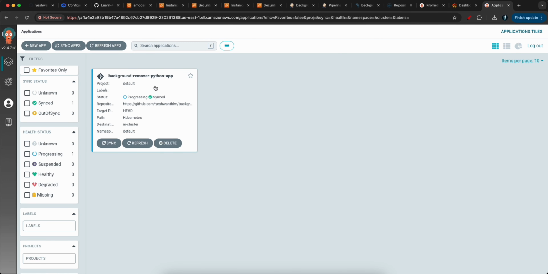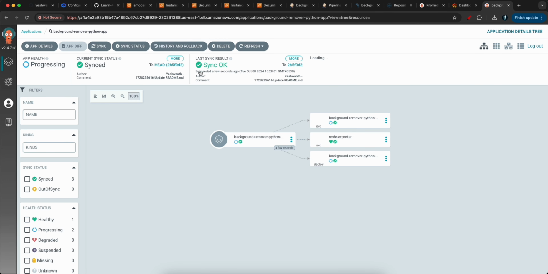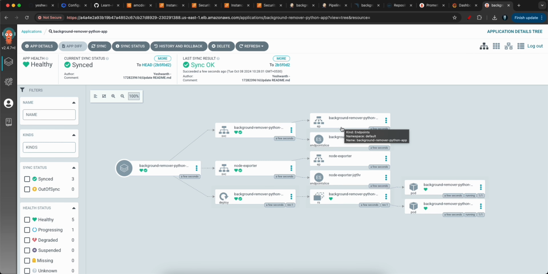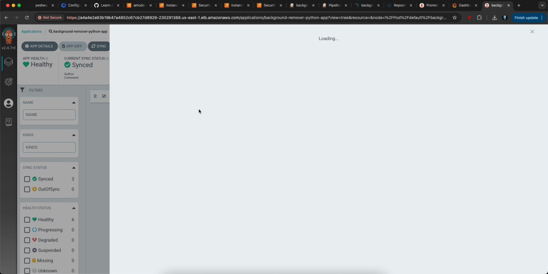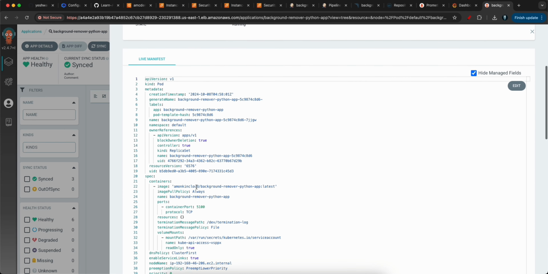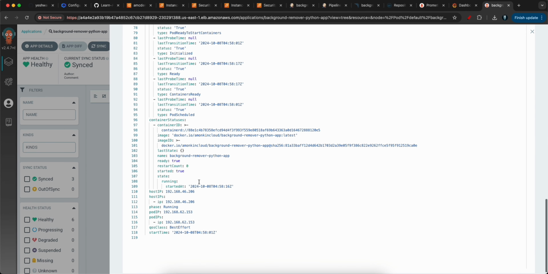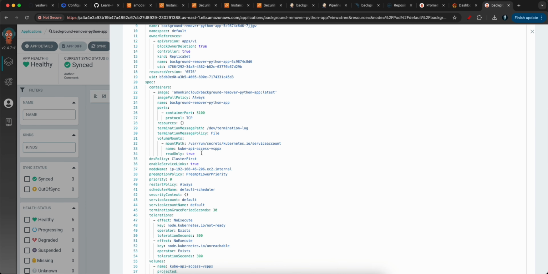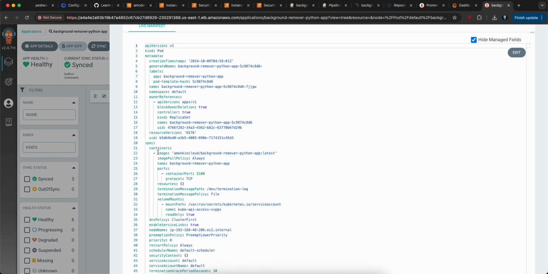Once this is created, you can see it is syncing. Let's wait for this to complete. The background remover Python application is up and running, but it also needs to create a node port and a load balancer, so it might take a minute or two. Let's give it a moment. It created the replica set and has deployed the pod. The pod is up and running, and the status, IP addresses, and everything are there. It has used this image as well.